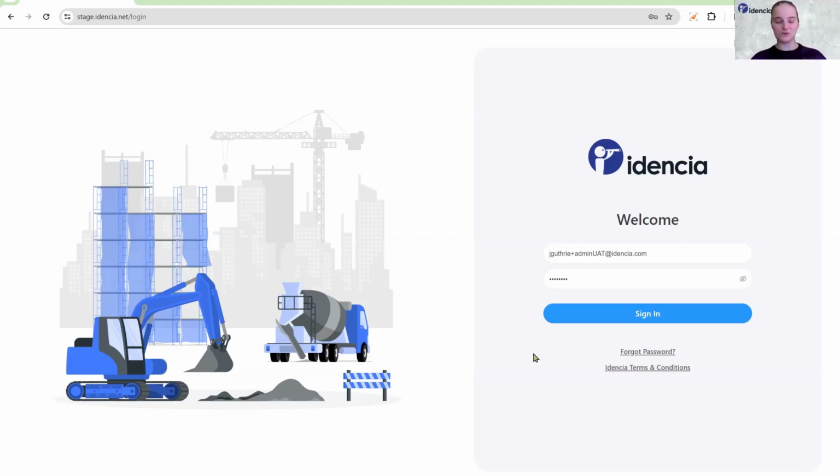All right. So this is our new version of the Idencia login page. Again, we got a fun little graphic. And you can see that there's a forgot password. This will actually let the user reset their password. This means that users now need to have a real email address in order to log into Idencia. So that's one change we've made there for security reasons. When you go ahead and sign in, it is going to bring me to the next screen.